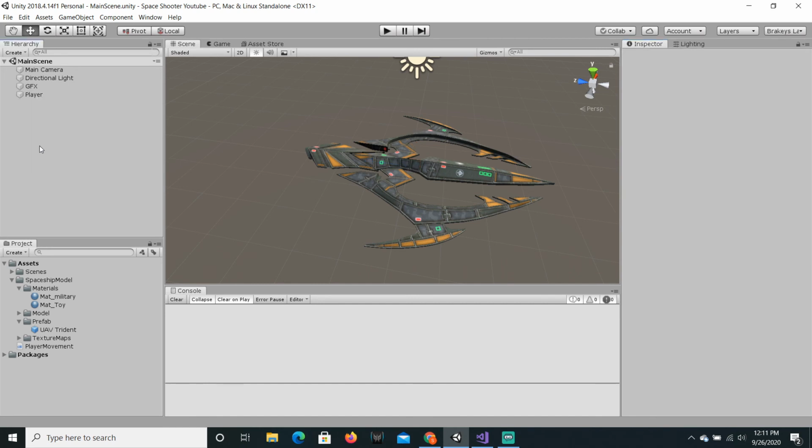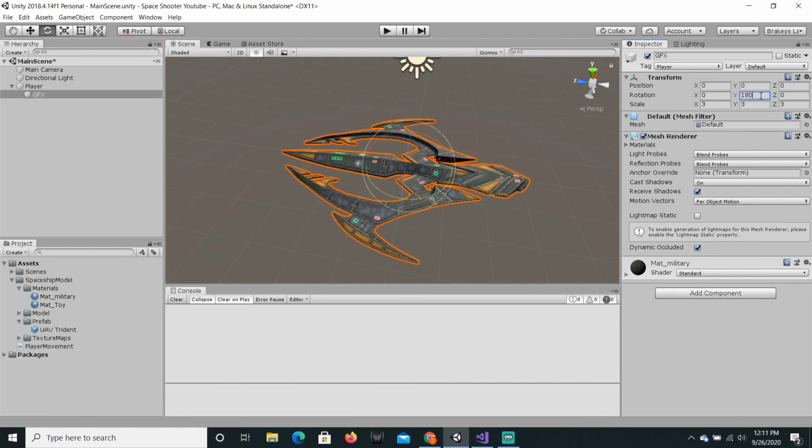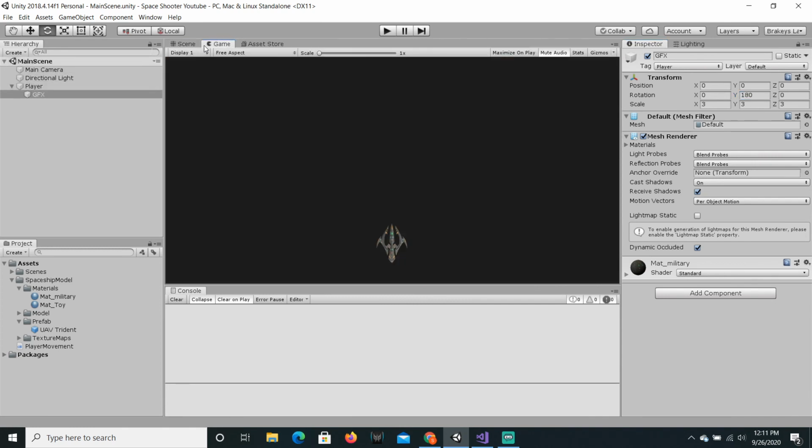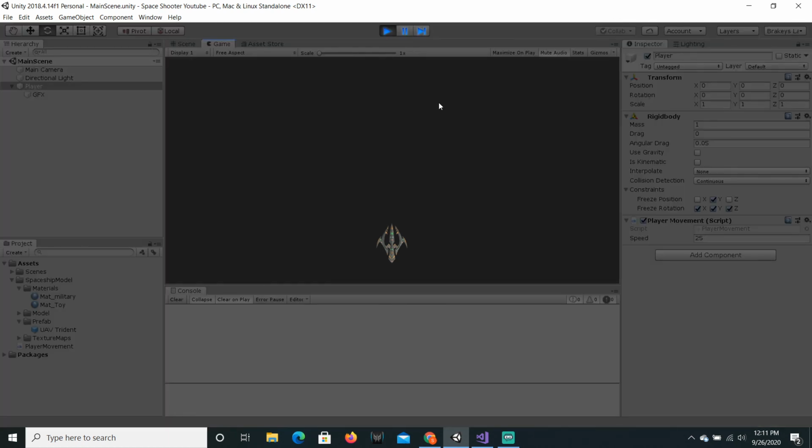Now, what parenting does is, whatever object is the child of the parent will move with the parent. So, to make it a parent or a child, we can just drag the GFX under the player so it highlights it with blue, then just let go. Beautiful. And now we can just rotate it by 180 degrees on the Y. So now it is facing correctly, and when we press play, it works exactly the same.